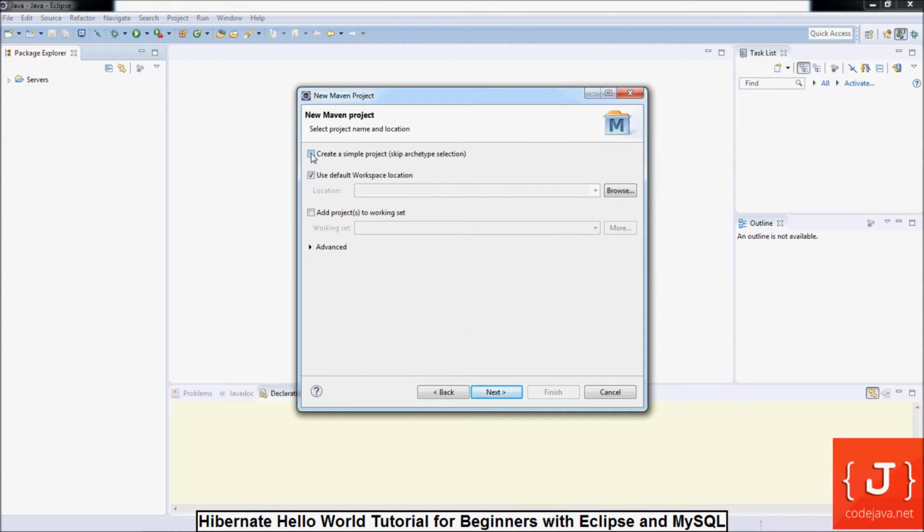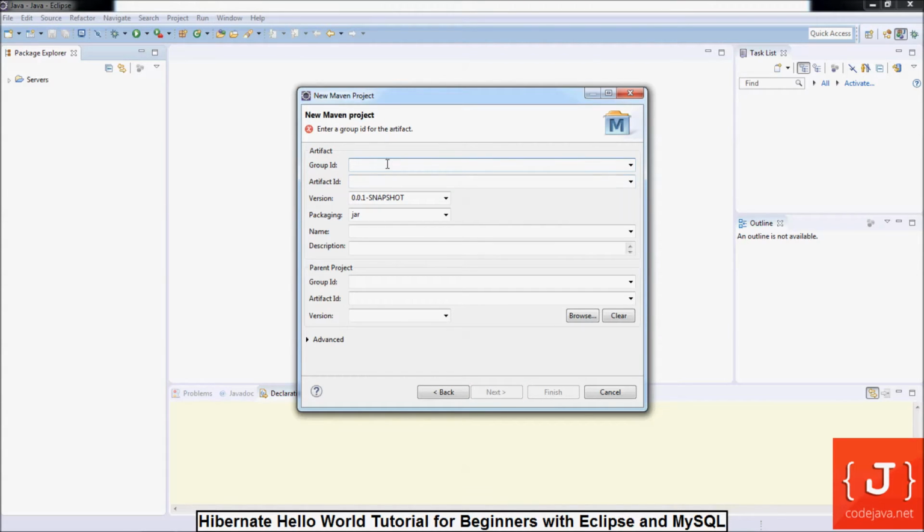and check this option to create a simple project and click next. Here enter the group ID as net.codejava.hibernate, and artifact ID as HibernateHelloWorld. Okay, and name is Hibernate Hello World program. Okay, and then click finish.